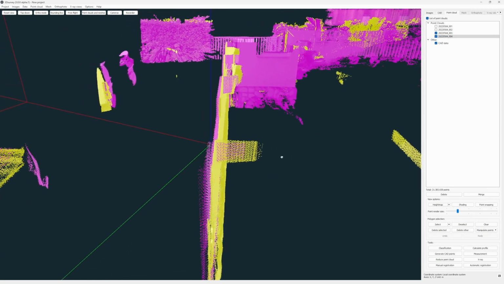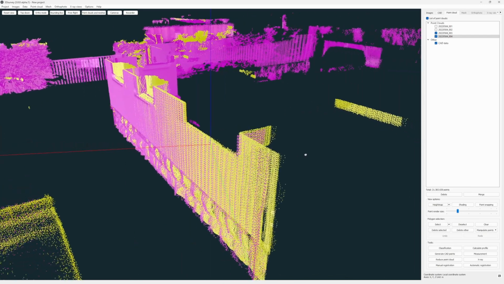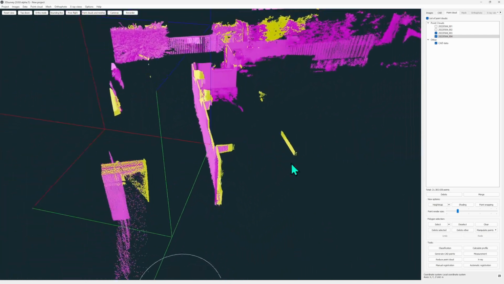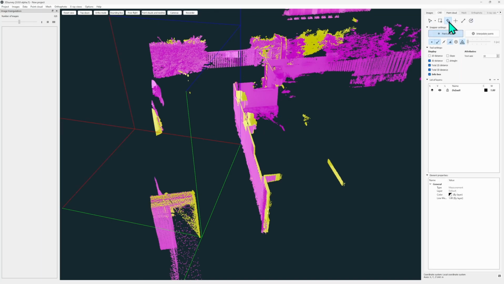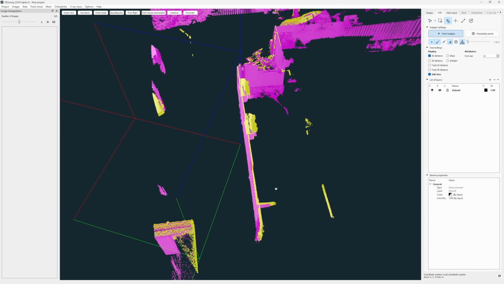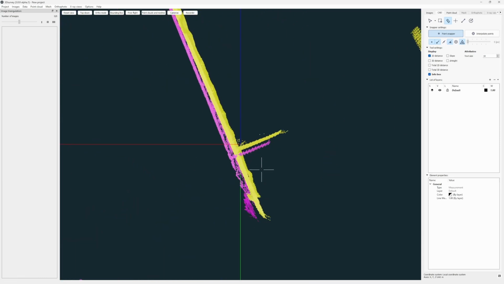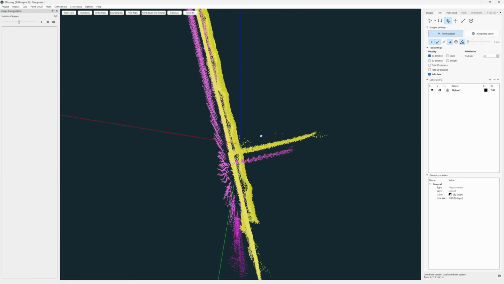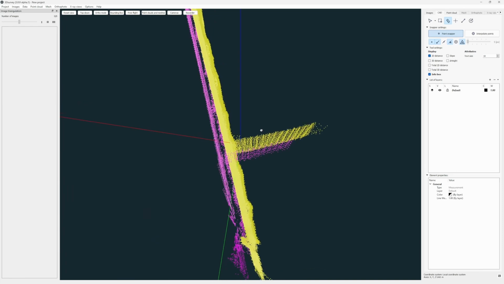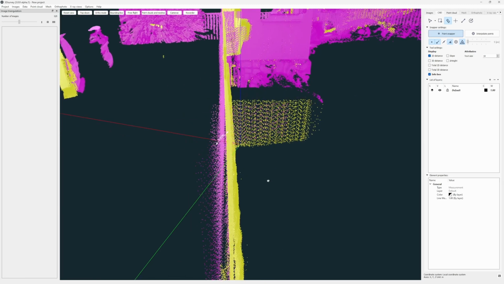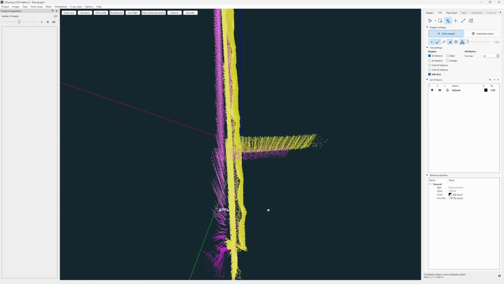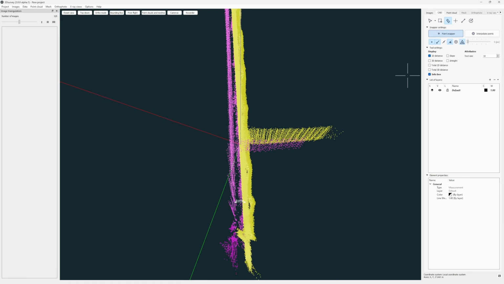And as a final step for this alignment, we'll use automatic registration. But before we go into that, let's take a measurement of just how big of an error we are talking about right now. I'll select the 2D distance in the CAD module and take a measurement between the yellow and the magenta wall. Like this. So it's a 7 centimeter error. Okay, back to point cloud.